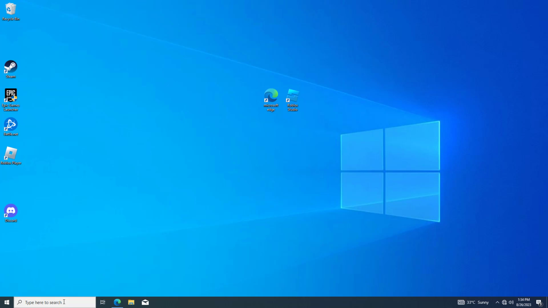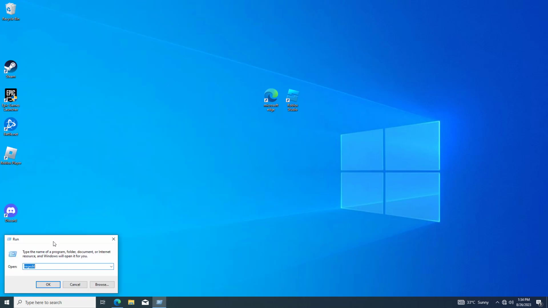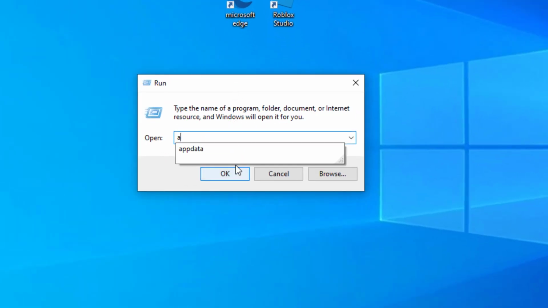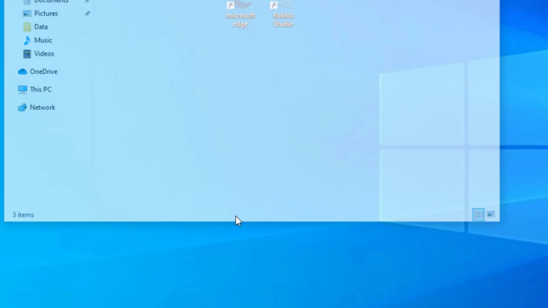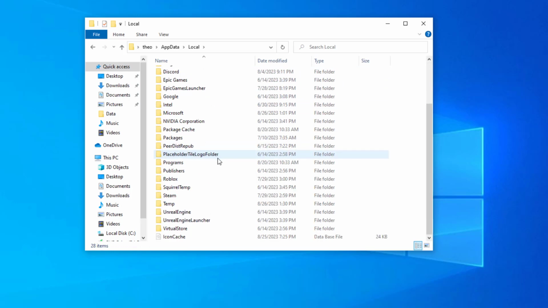First, open Start and type Run. Type %appdata% and press OK. Open the Local folder. Delete the Roblox folder.